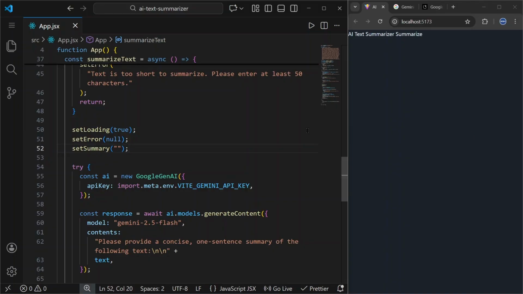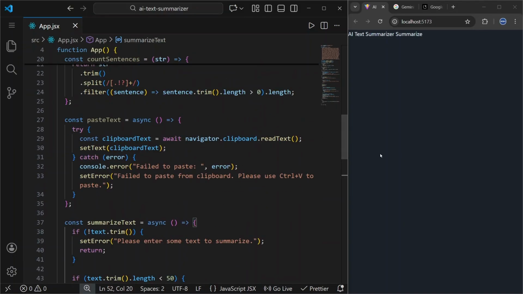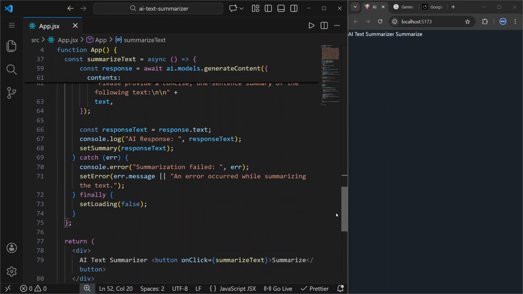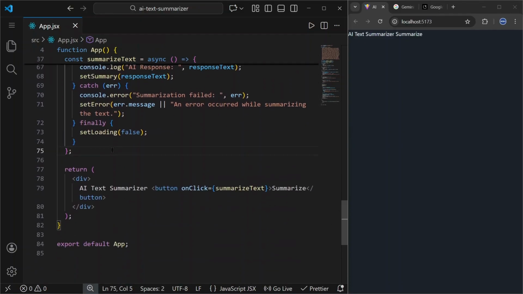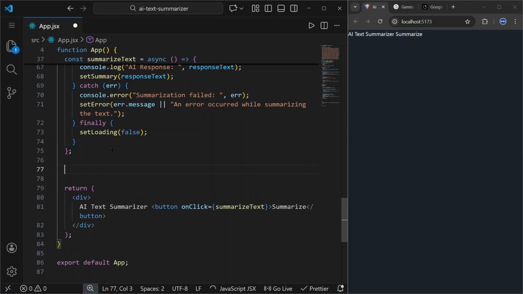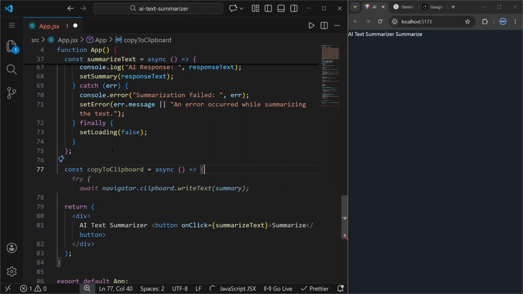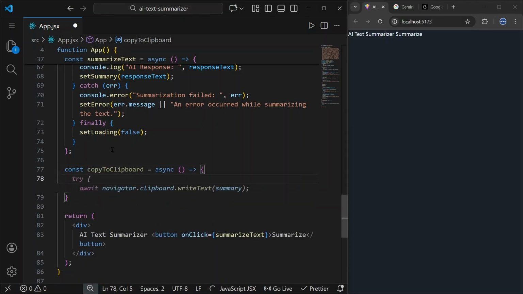So next, after this main function, which is summarize text, we need to have one more function, which will be the copy to clipboard function. It will be a function which will copy the summary text to the user's clipboard. So let's say that here we will have a function called copy to clipboard. Again, it will be an asynchronous function.